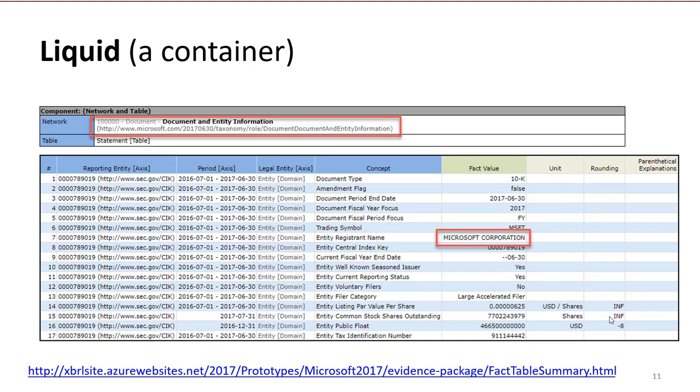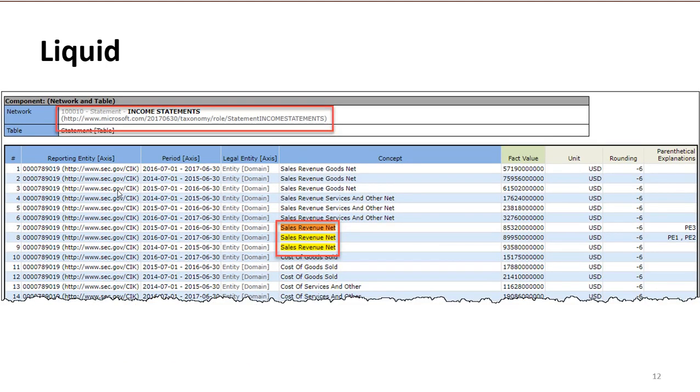The unit and the roundings are not dimensions. They're properties of the fact value. So the facts themselves are a rectangle. There's a value for every one of these dimensions. Okay, and here you have one network, and in that network you have one table, a statement table, and you have these facts. Okay, so I'm going to change the concept because that concept was only in one place.